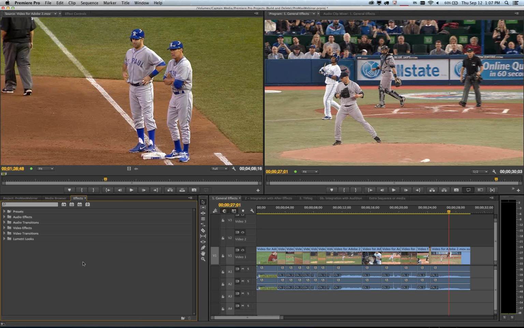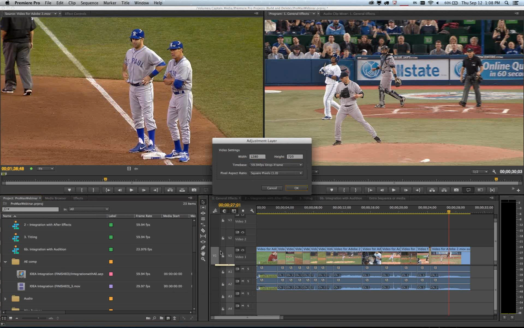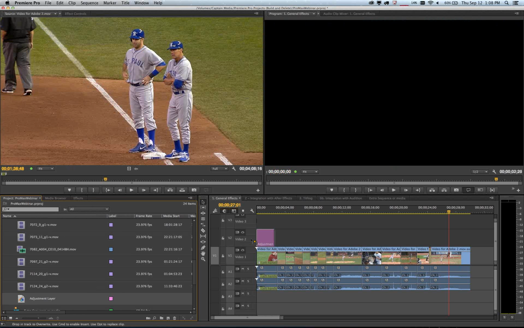So the first thing that I'll point out, which I think should be a refresher for most people and just cannot be underscored enough, is the importance of an adjustment layer. So I'm going to go ahead and create an adjustment layer. It knows what the frame size of my sequence is, so 1280 by 720 sounds good. And there it is.